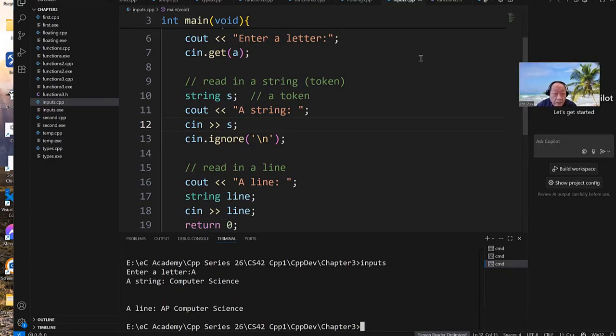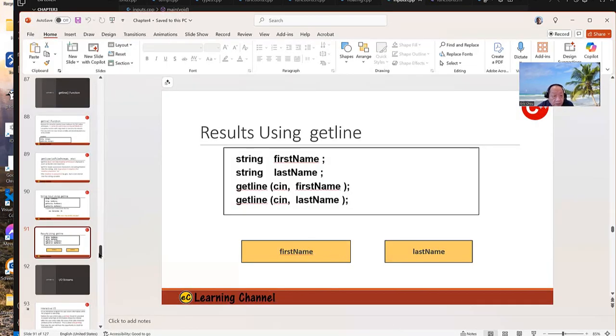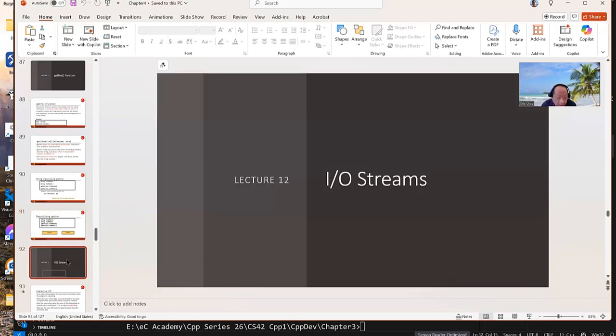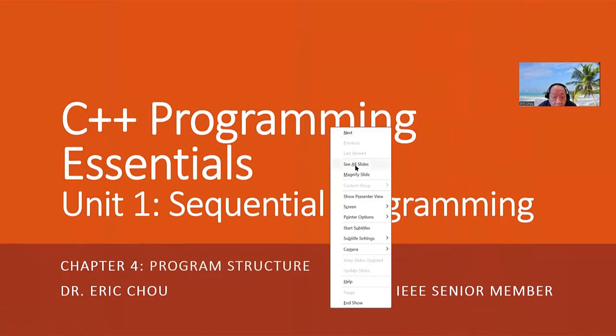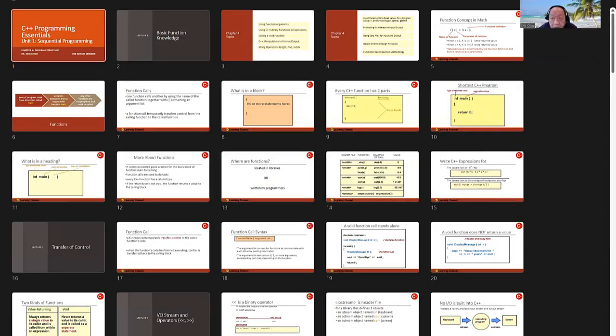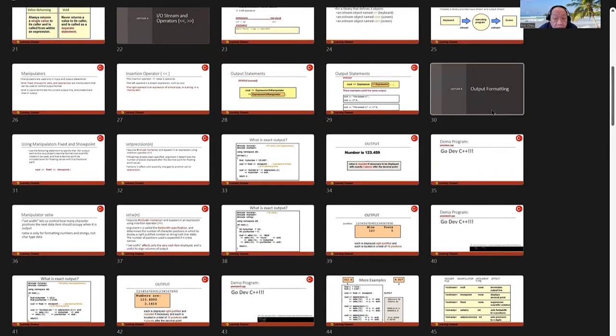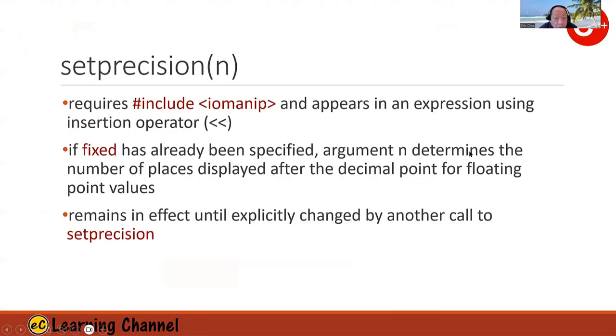So when you read in the whole line, AP computer science will be read in. Here you only take a single token. Okay. And then to get A is the only single character. Here we just give you the idea of how to get one character, how to get a token, or how to get a line. Okay, these are different things. But once you get it in, you have to process it. They have different ways to process it. Okay, so here we just teach you how to read in the whole line, a single character or a word. Okay, that part is okay. Let's continue. We will be finishing up this chapter. Output format, we finish it.